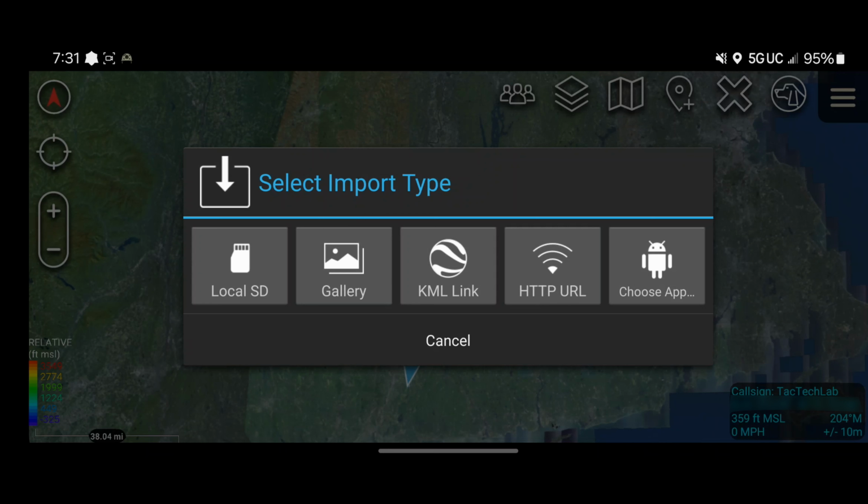You can pull it into ATAK using this import tool. Same thing if you had a streaming KML or some type of file on the web that you wanted to import. This is how you would proceed with importing.